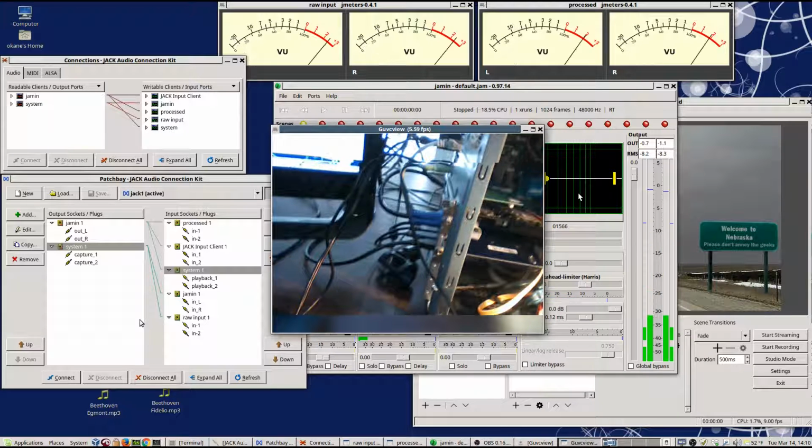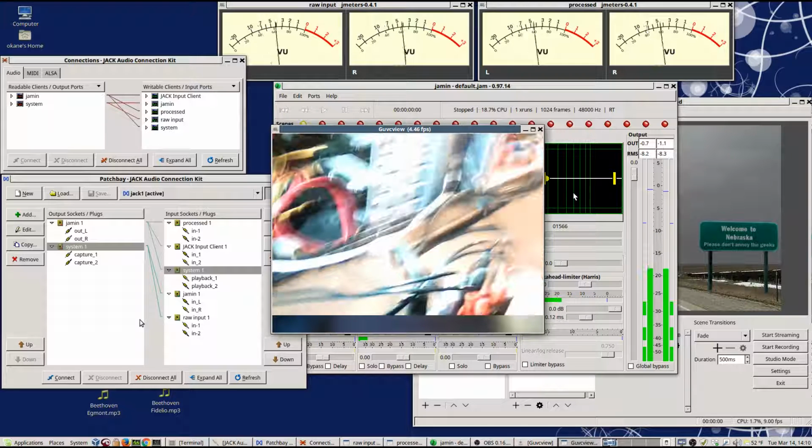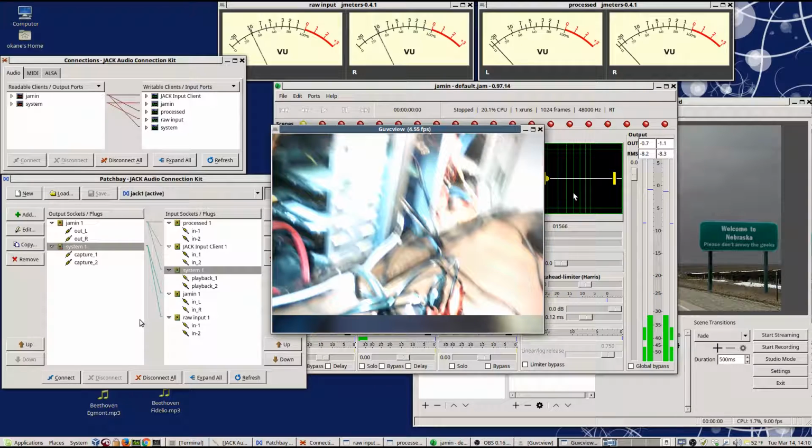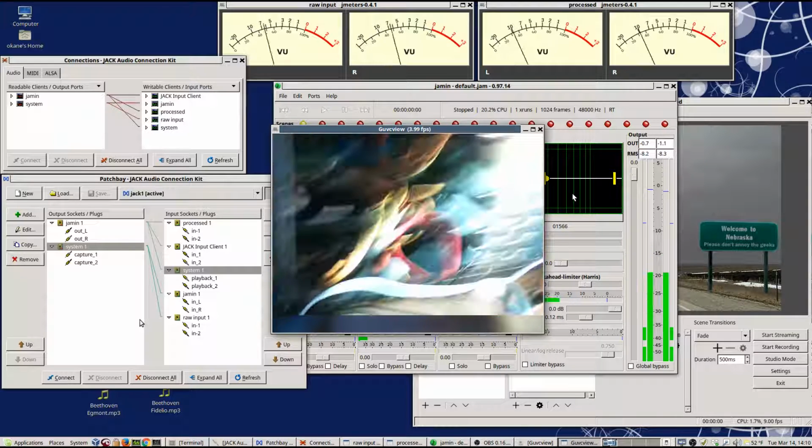Now, the output of the computer, that green cable, is actually going to the other computer down the line, which is actually recording all this, I hope. I'll have to find out later.